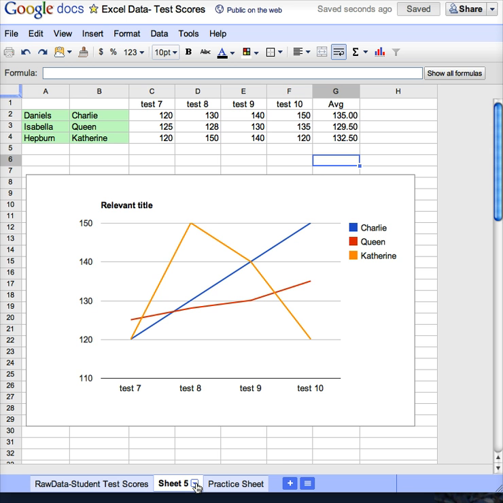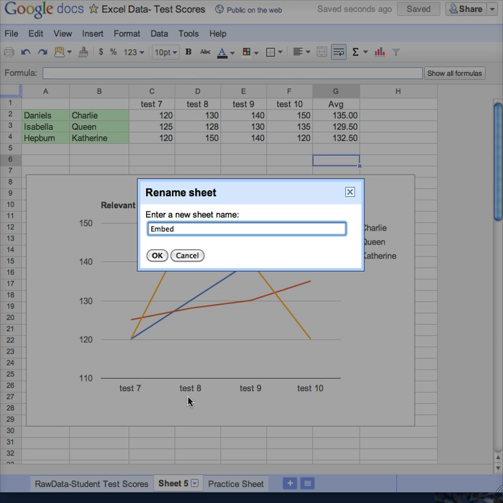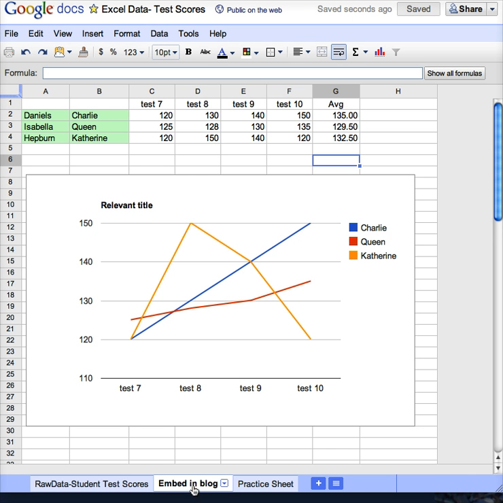It's called Sheet 5, and I'd like this to be something a little more relevant. So I'm going to open it up and rename this Embed in Blog, so it has more meaning to me. These can also be moved around if you have multiple sheets.